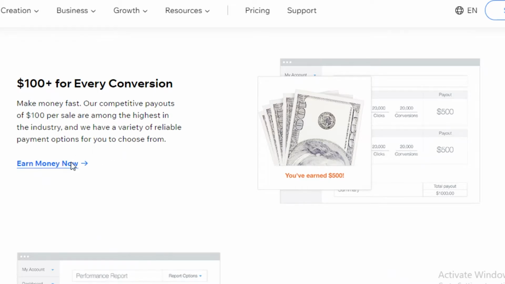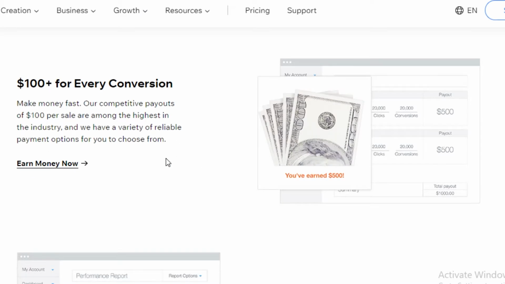Now, for every sale that you generate, Wix claims that it provides you $100 with each sale. So once a person clicks on the link, for example, if this was my affiliate link and someone clicked on it, I wouldn't get $100. I would only get $100 if they actually click the link and purchase any kind of plan from Wix. That is when you actually get $100.